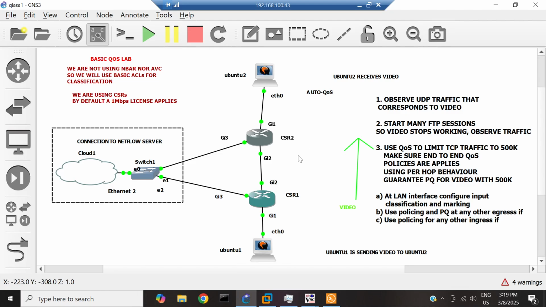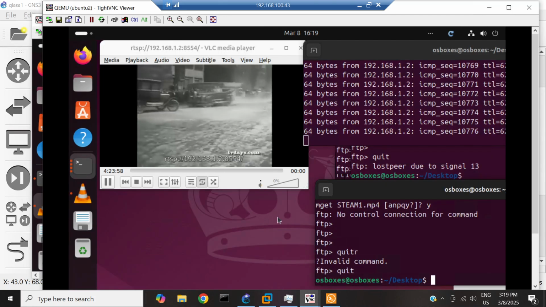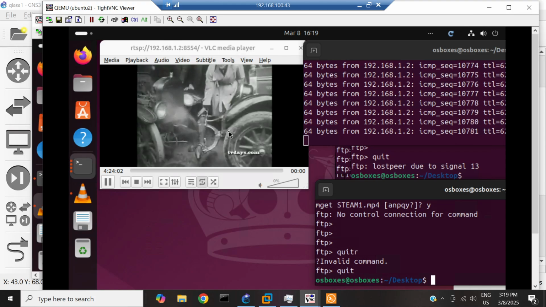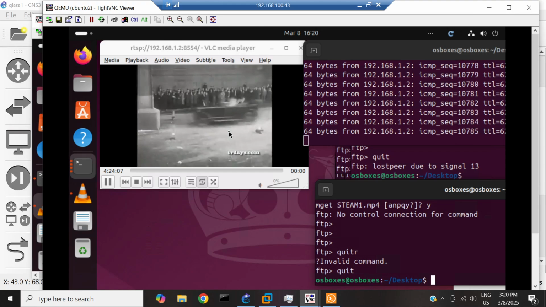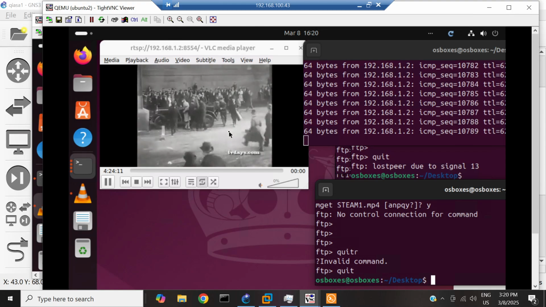Now, for this lab, we are going to transmit video. From Ubuntu 1, we are going to send video to Ubuntu 2. I have already set that up. So, for instance, we have this. Ubuntu 1 is sending video through VLC, and Ubuntu 2 is receiving this video in a loop. After the video finishes being received, it has a small pause, and then it loops again. So far so good.